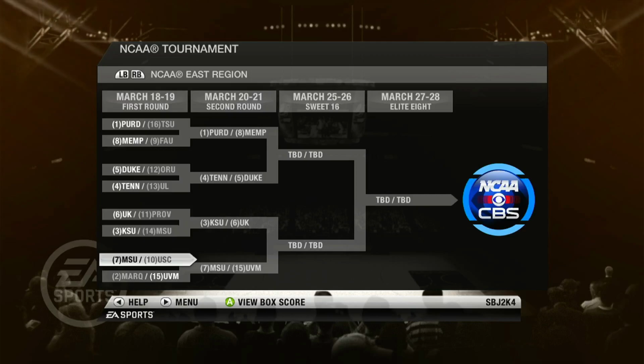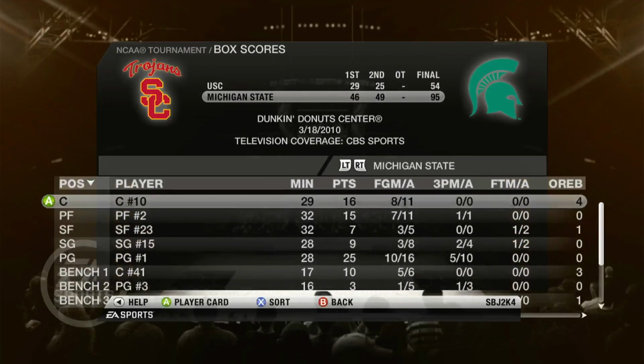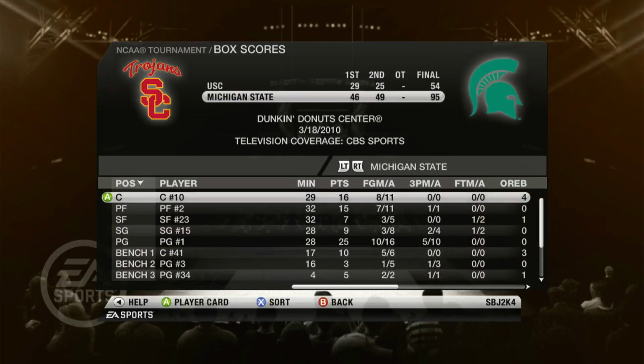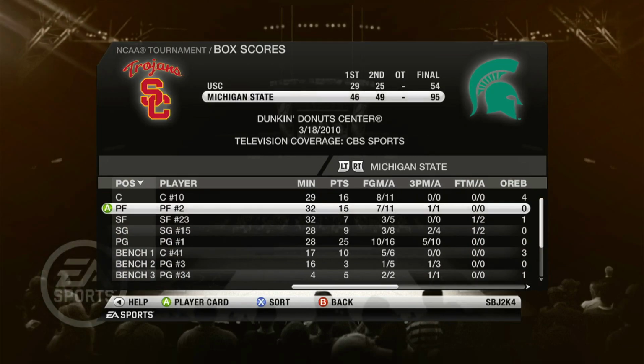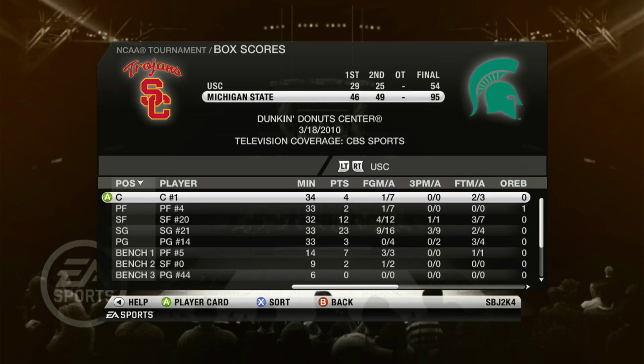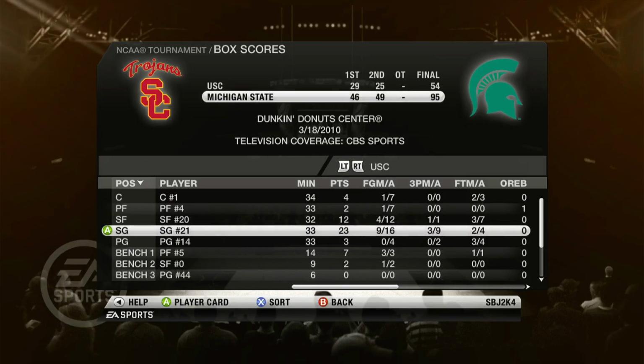All right. This is, I think, Michigan State and USC. Yep. 95-54. Michigan State top scorer at 25. USC top scorer 23.